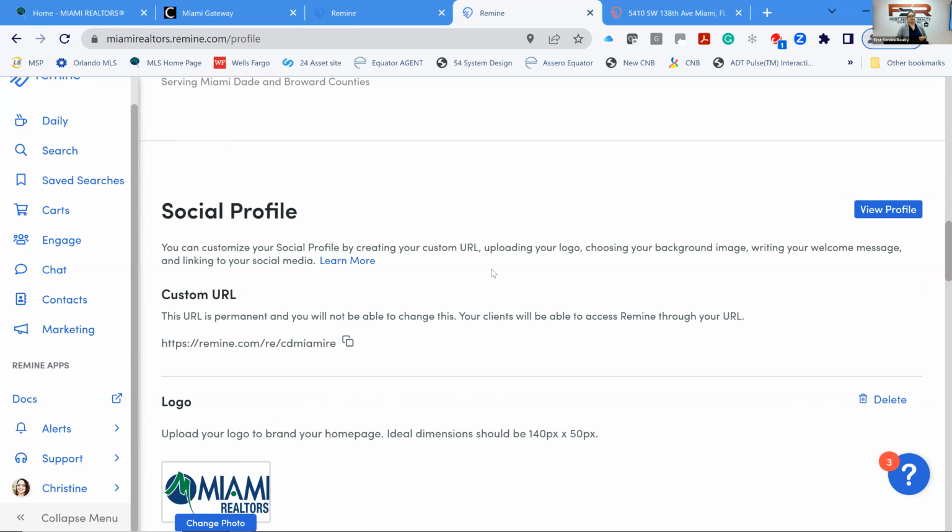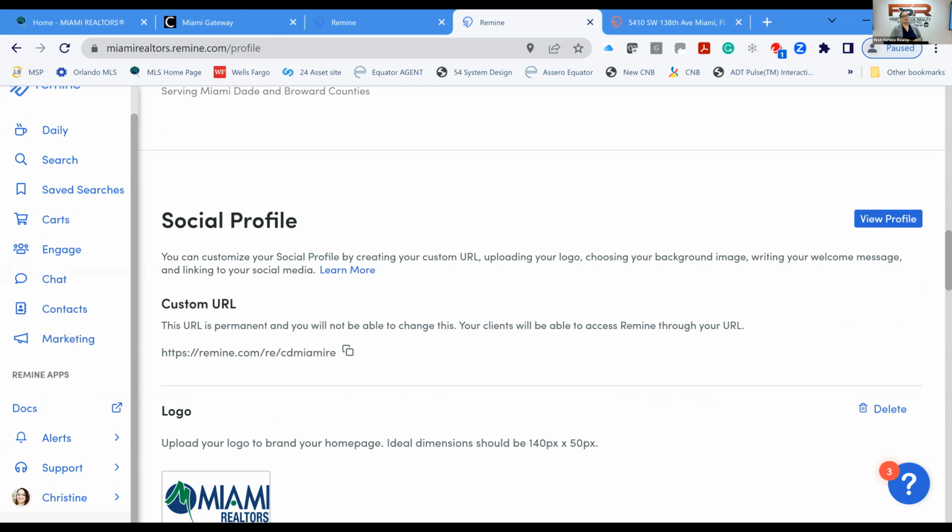Our social profile. My profile and your profile are going to look a little bit different because where it says custom URL, it's going to be blank. It's going to give you a space where you're going to be able to edit this information. Think about it a little bit because once you pop in that URL name, you cannot change it.